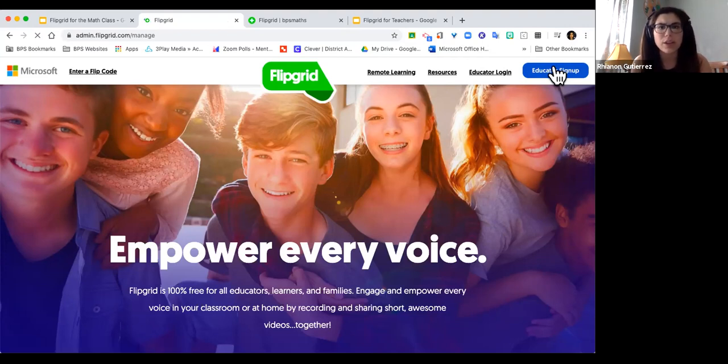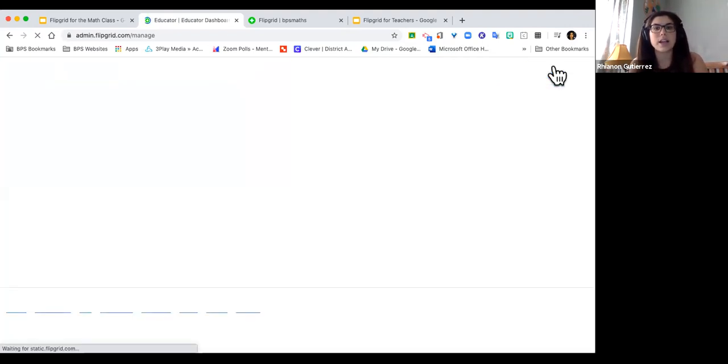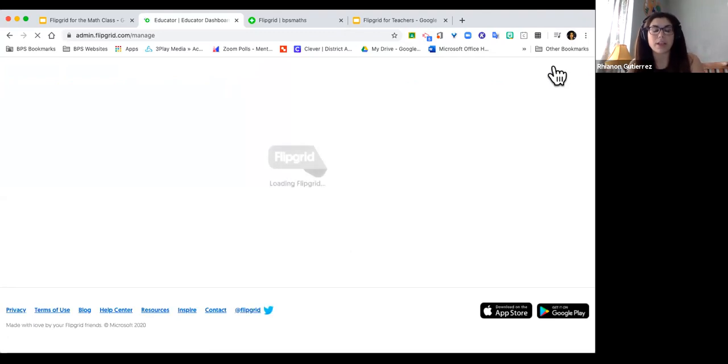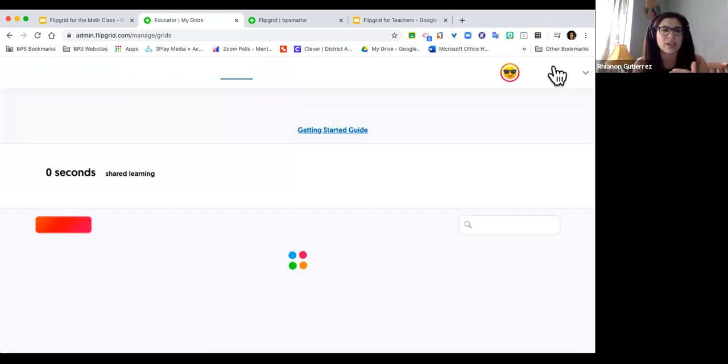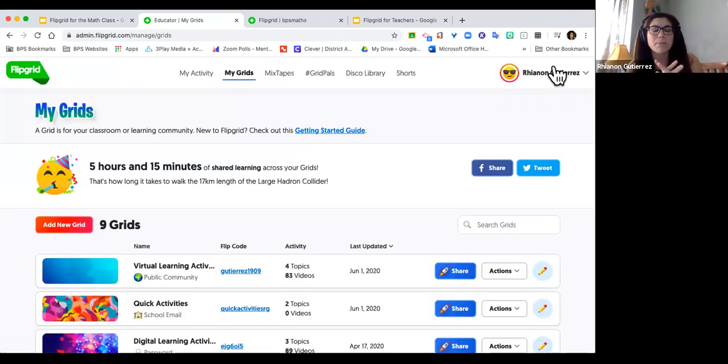My suggestion is that you sign up using your PPS Gmail, log in with Google, and then it'll sync your account. That way you don't have to enter all these extra credentials. It's possible that it might ask you for your date of birth, and that's just to verify that you are an adult. So that is what you definitely want to make sure that you do.